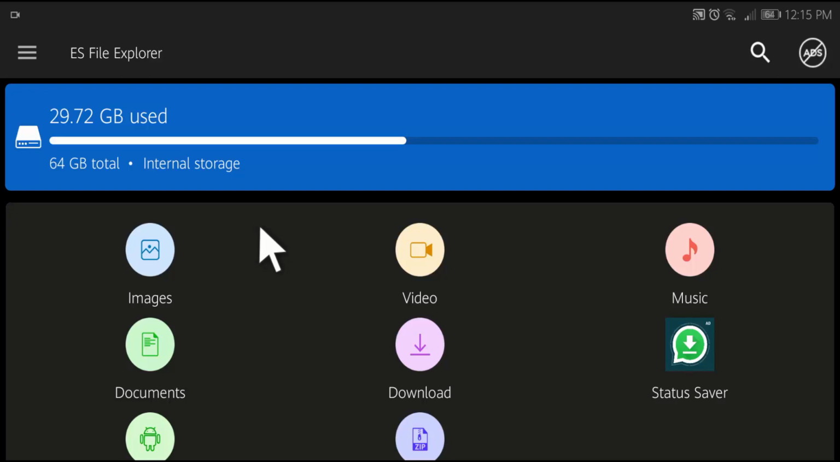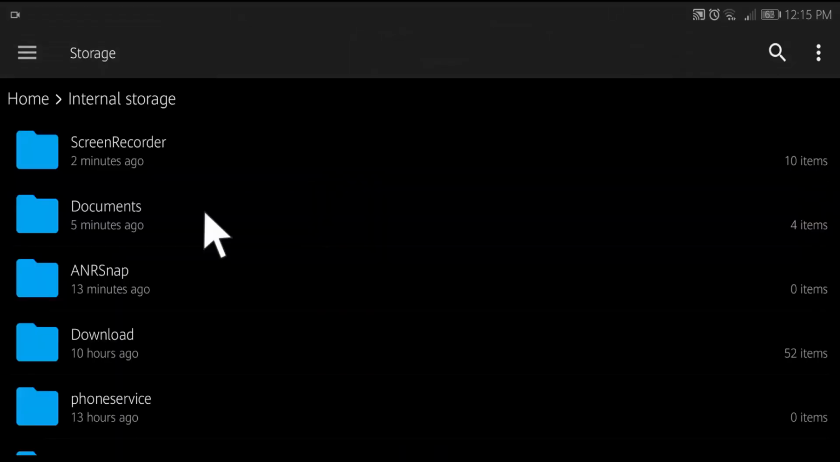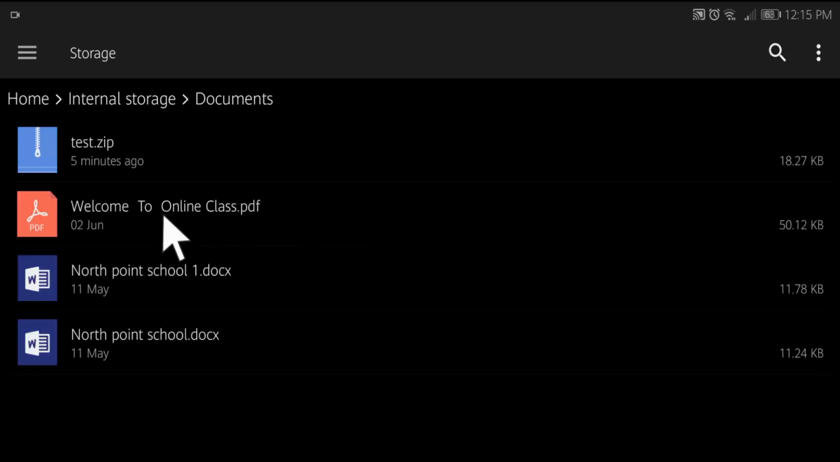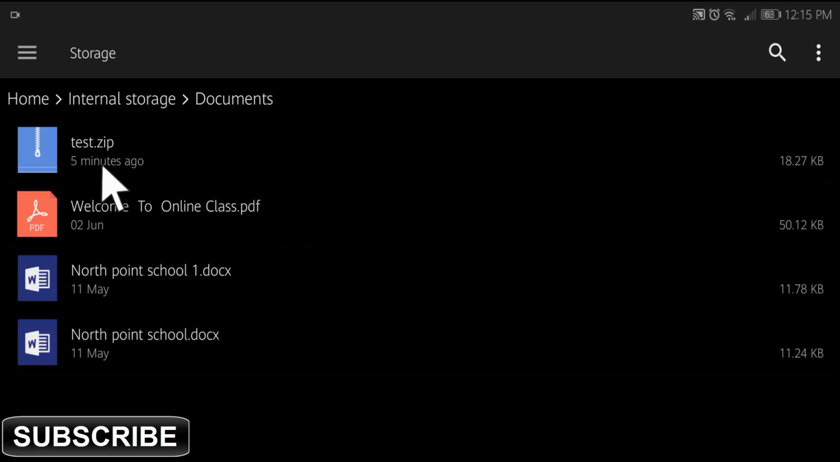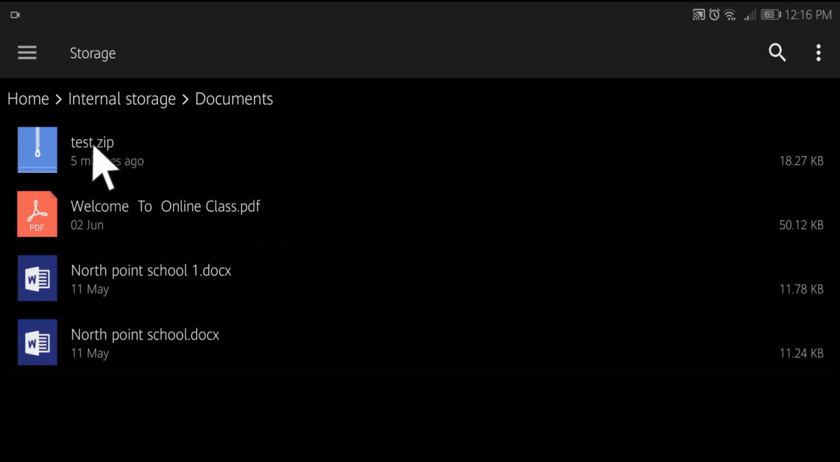This is the main user interface. Go to the storage of your phone. Find the zip file which you want to open. This is a zip file.